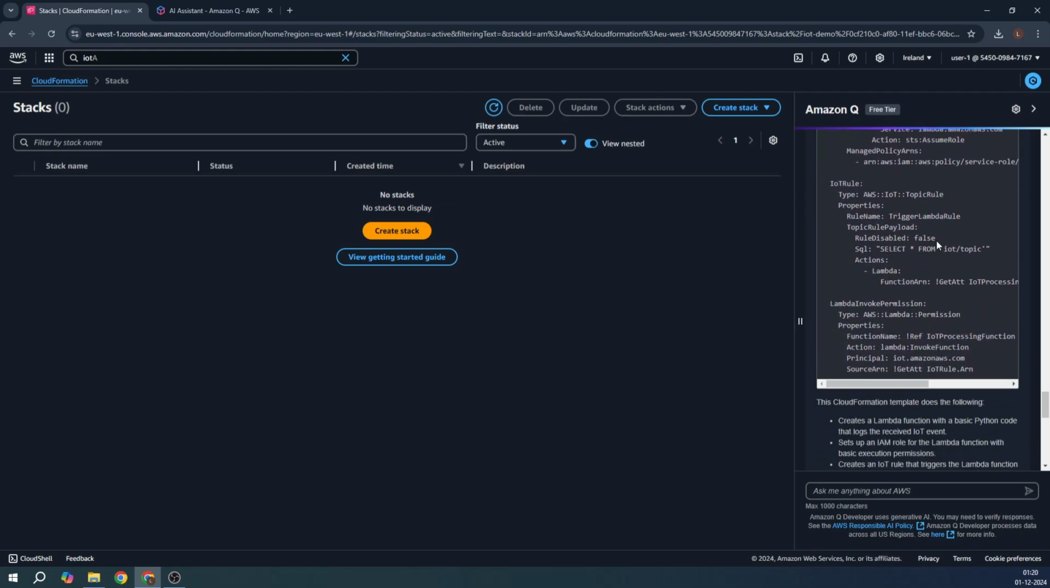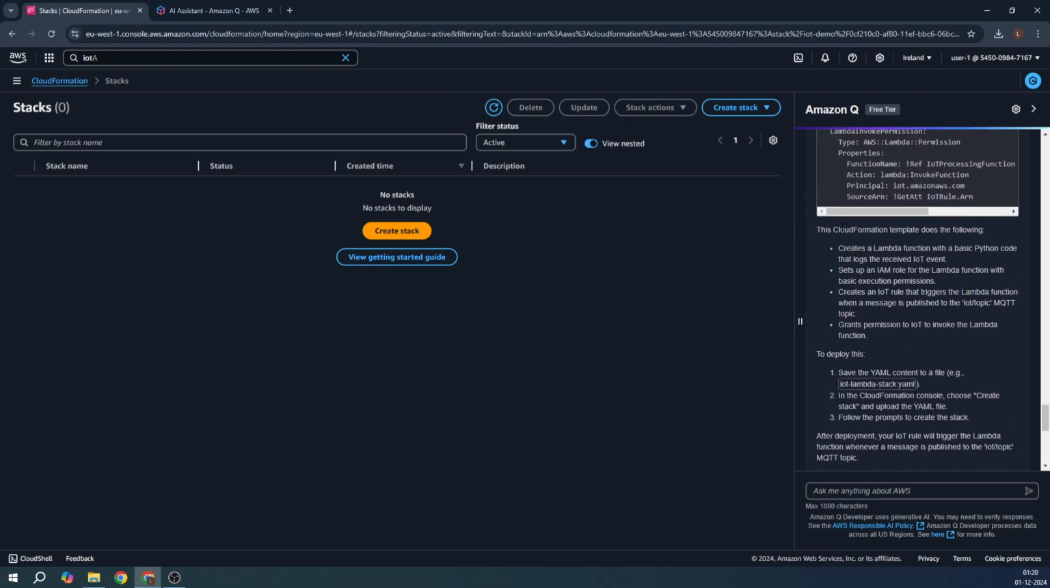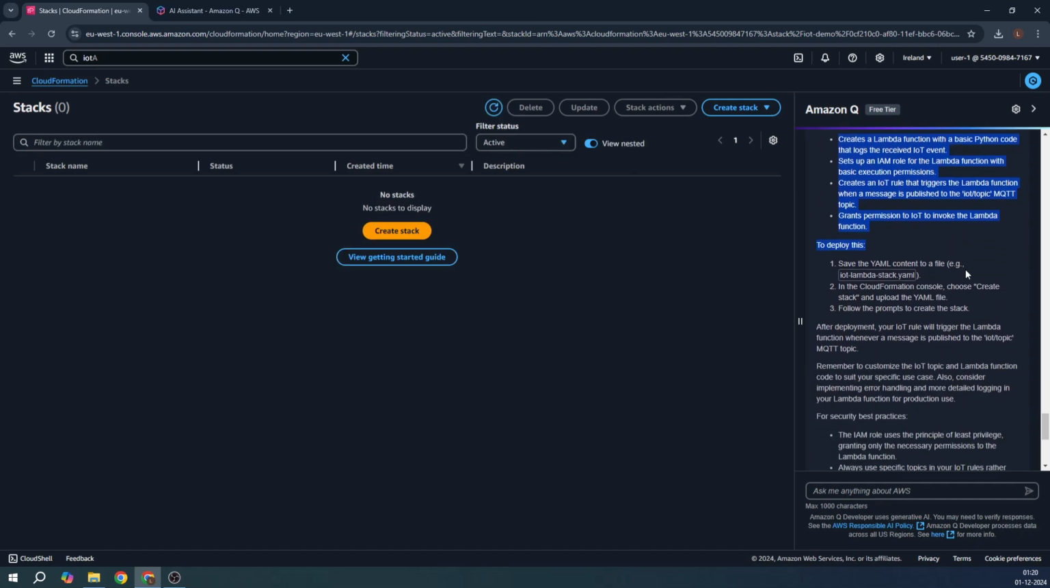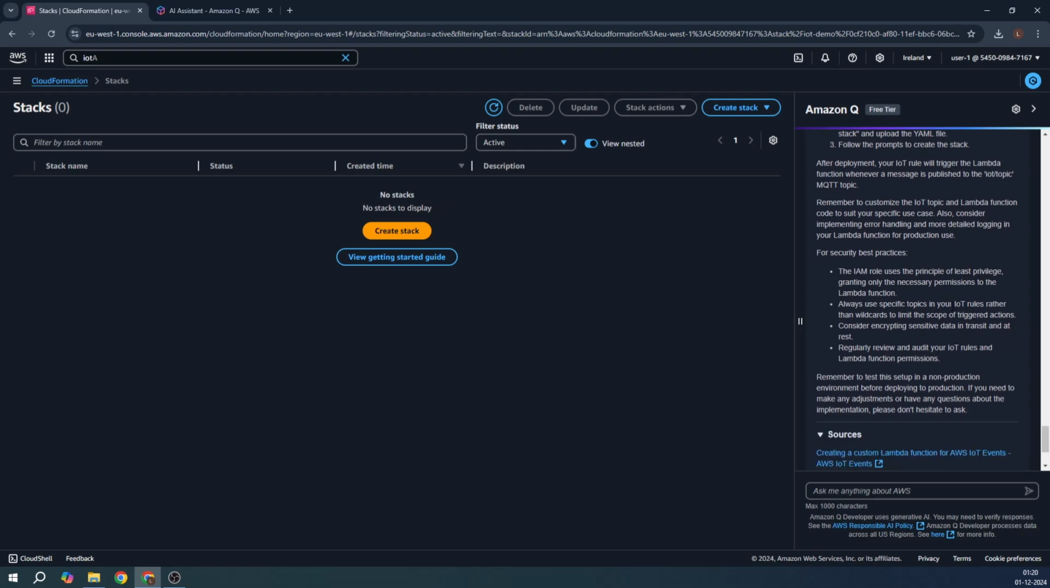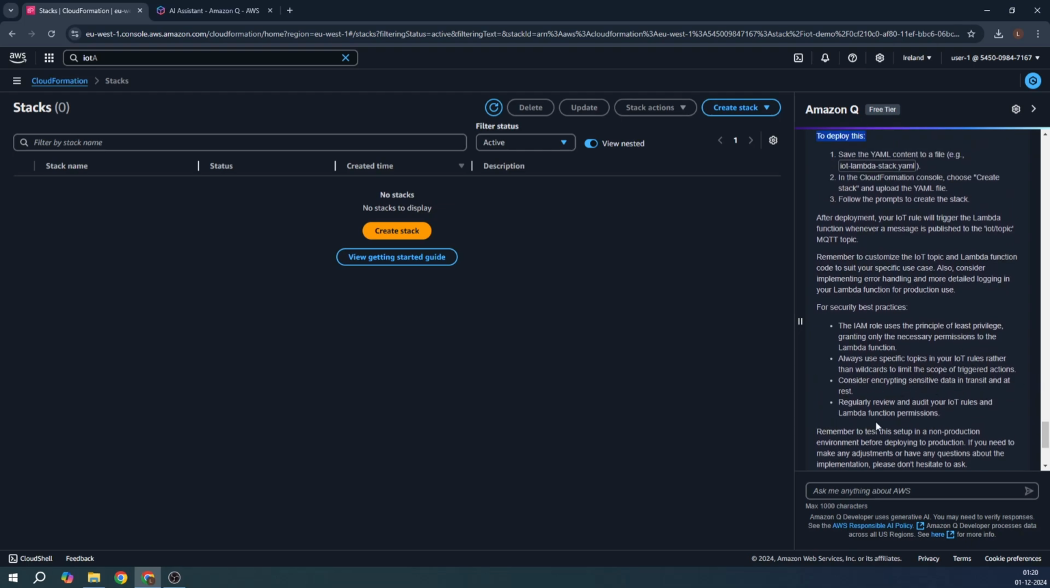If you scroll down below, it explains what this CloudFormation template does for you, along with the steps that one should follow in order to get your stack deployed, and how to test it out. It also provides you certain security best practices like creating IAM roles, which would be assumed by your function, and it follows the least privilege principle, specifying specific topics, all those things.